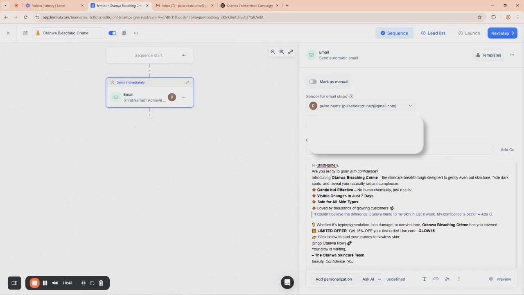So this is now my message. You say, are you ready to glow with confidence? Introducing a thermal bleaching cream. The skincare breakthrough designed to gently even out skin tone, trademark spots and reveal your naturally radiant complexion. Wait, so this is not, don't lie to me. Campaign can lie. So here now is our mail. Okay, this is our mail, right?